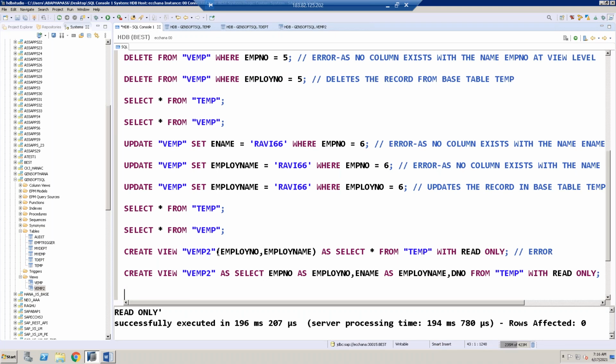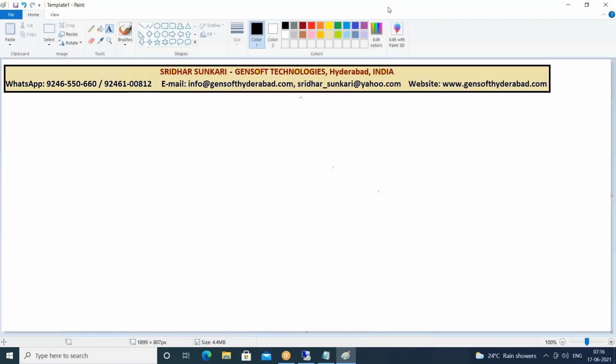So if you are giving it immediately in the parenthesis, it is expecting the alias name for all the columns of your table. Or else, if you want only two columns, here you have to say emp number comma ename. But I want the third column at the view level also. So that's the reason I need to go for this syntax. Done.